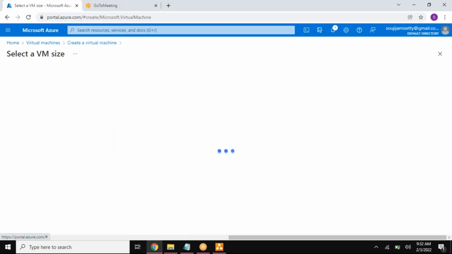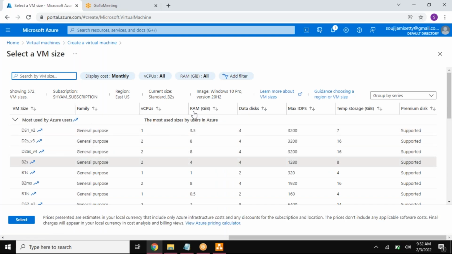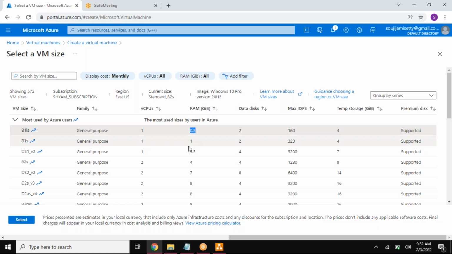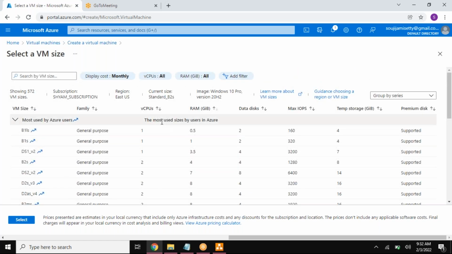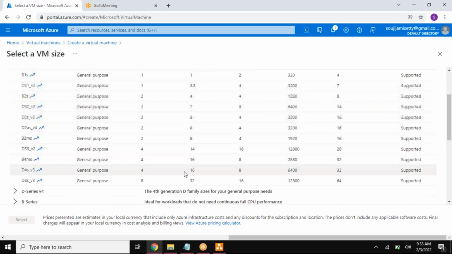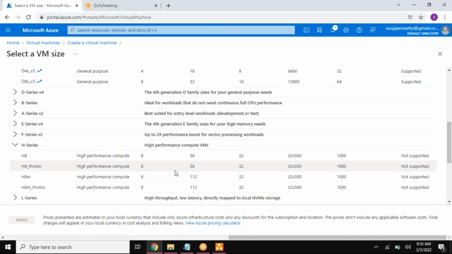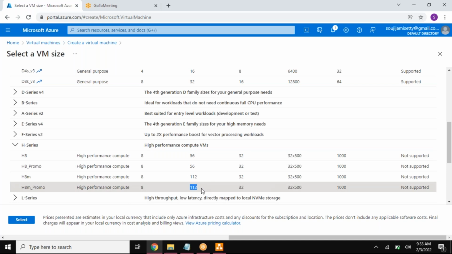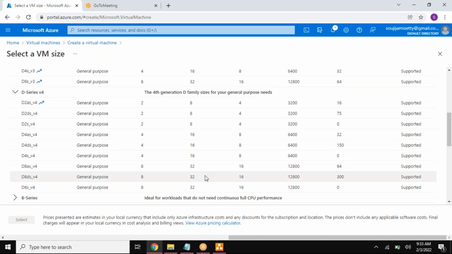If you want to see more sizes, see the ones mostly used by Azure users. I can see RAM from 0.5 GB, that is 500 MB, till 32 GB as well. This is with respect to the most used, but you can also have other options, like high performance VM compute. See 112, so 112 GB of RAM here. It's not a small thing, guys. Similarly you have other series as well, and you can see multiple kinds of things here which you can go ahead and use.